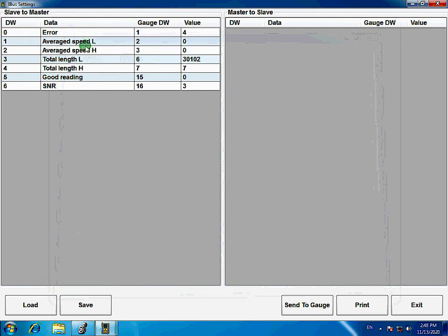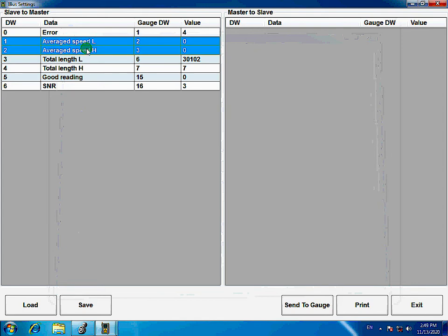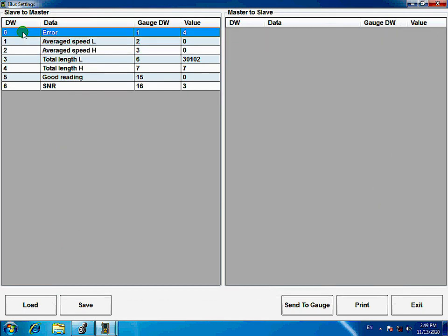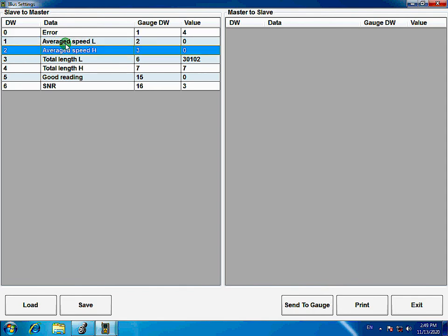For these 32-bit data words, like average speed and total length, the lower word should be on top of the high word. You can see in these columns in the first row, the DW means the DW in the PLC. So data word 0 is error. And in your PLC, 1 is average speed low and 2 is average speed high.